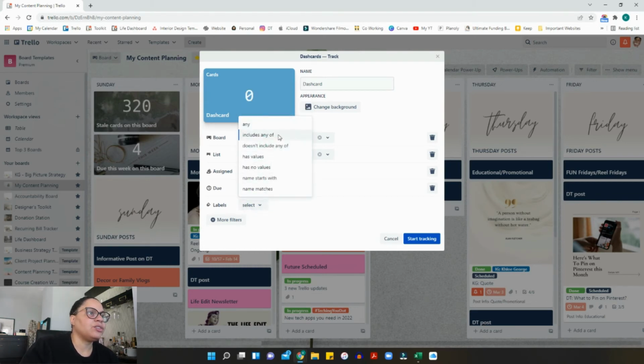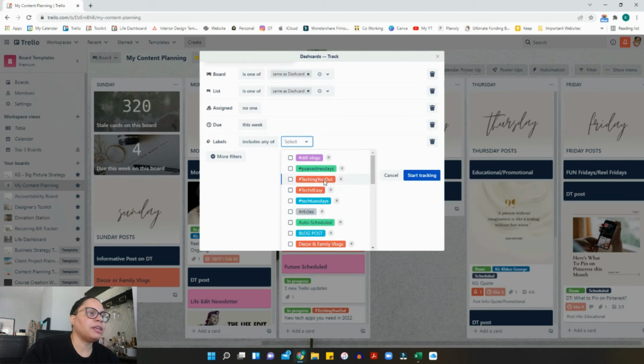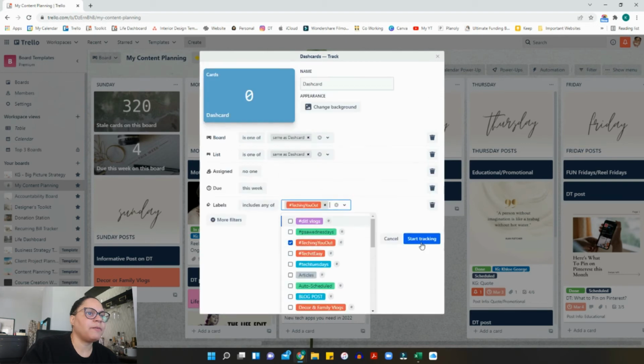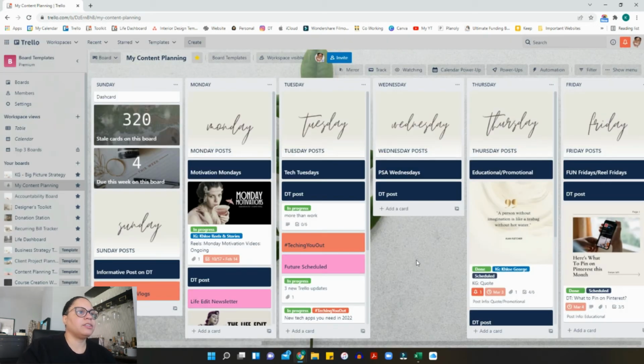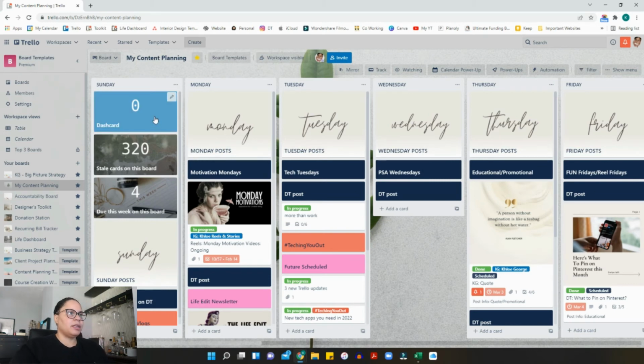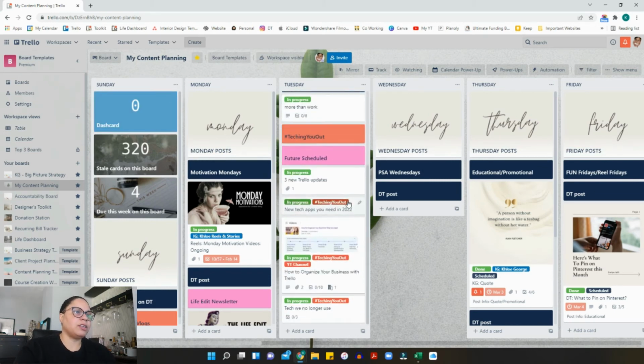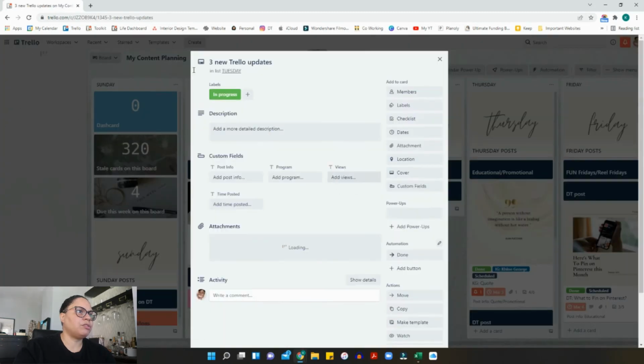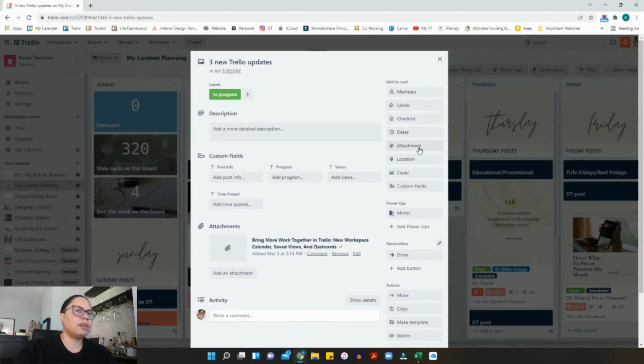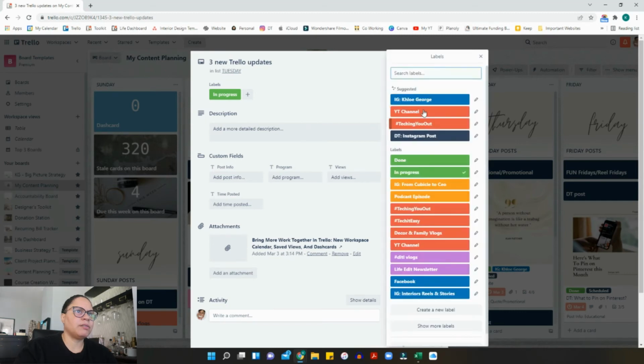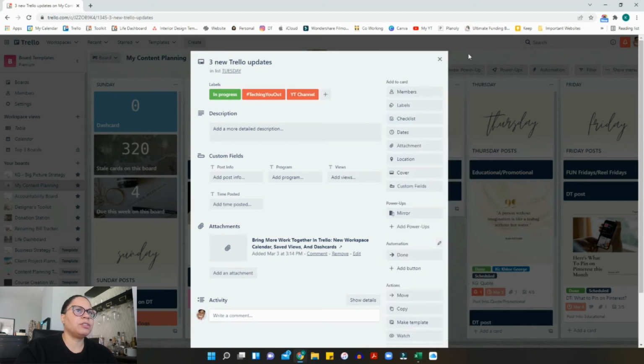And then I can do a label. Includes any of the following labels. Let's do taking you out. And then I can track that. So anytime I post something that is due this week for taking you out, let's do, okay, so I'm going to do 3 new Trello cards, 3 new Trello updates. We're going to do the labels, taking you out, YouTube channel, like I always do.